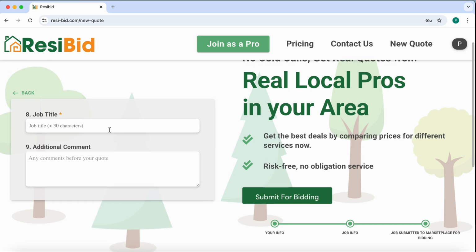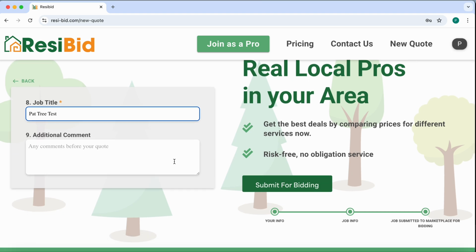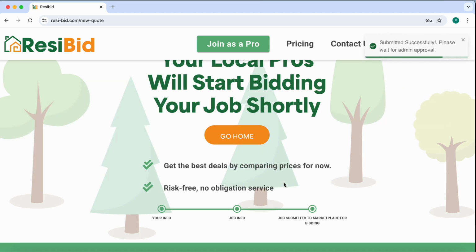We'll click next, job title, Pat tree test. And then if you had any additional comments, you can put them in there. I do not at this point. So we'll click submit for bidding. And there you go. And that is that.